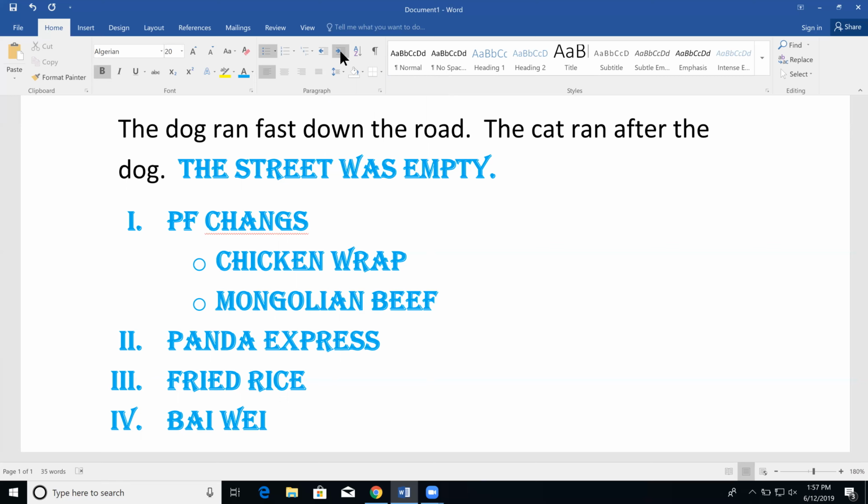We'll try that again. Click on the line you want to change. And then up here, you'll see these two buttons with lines and a blue arrow. One says decrease indent when you put your mouse over it, and one says increase indent when you put your mouse over it. And so when you click those, it'll go up or down a level.